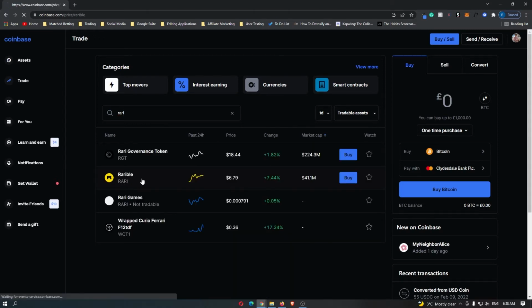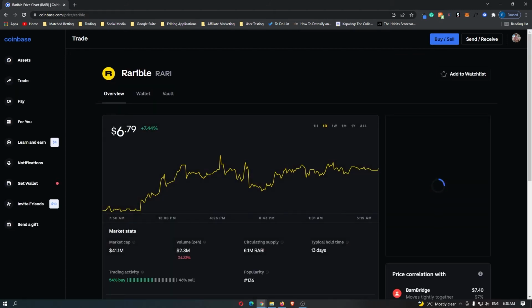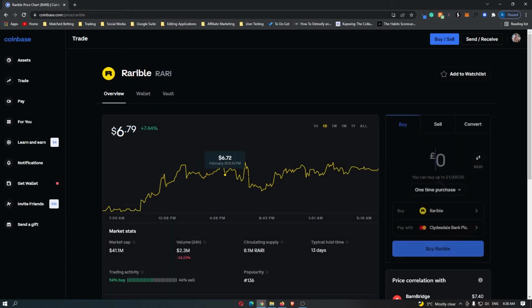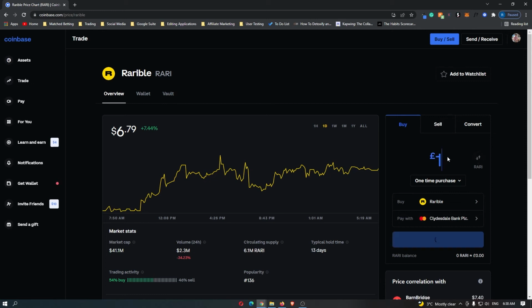So if you click on this Rarible token, it is going to bring up the price of each coin and then this beautiful coin price chart. And then over here on the right hand side, this is where you can actually buy the coin. So as you can see, it says buy Rarible, pay with, so you want to enter your bank card in here. And then you can come up and you can type in the amount of money that you would like to spend on this coin.